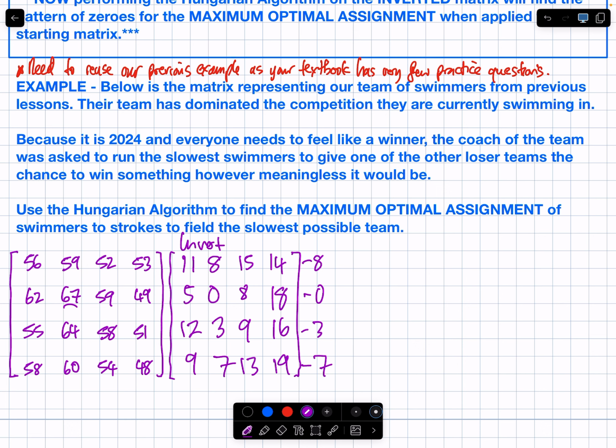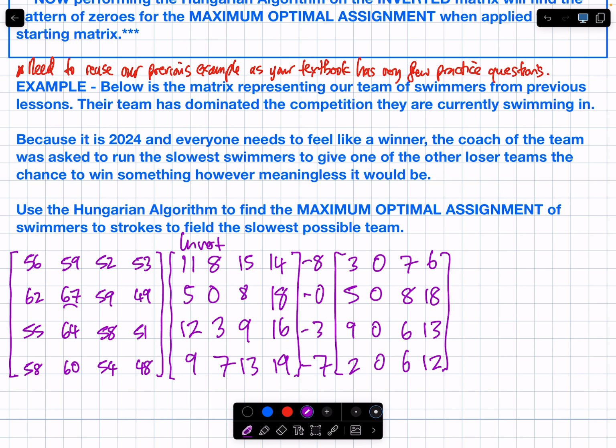Take 7. 11 take 8, 3. 8 take 8, 0. 15 take 8, that's 7. 6. I'm not taking anything, so it's going to stay the same. Take 3. 9. 0. 6. 13. 2. 0. 6. 12. What's the second step of Hungarian?